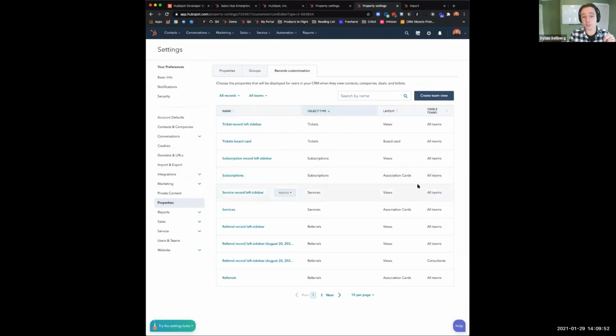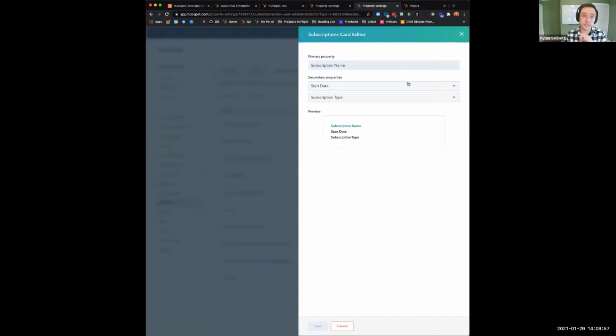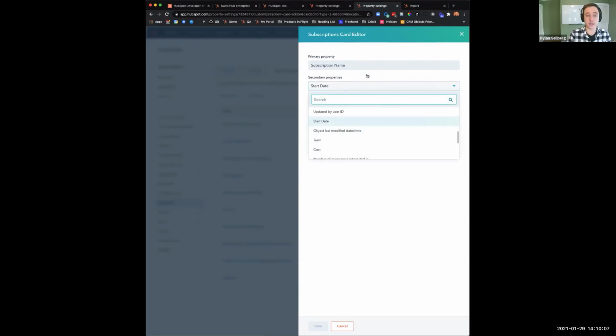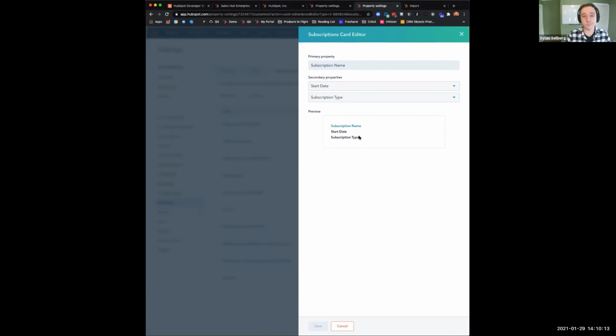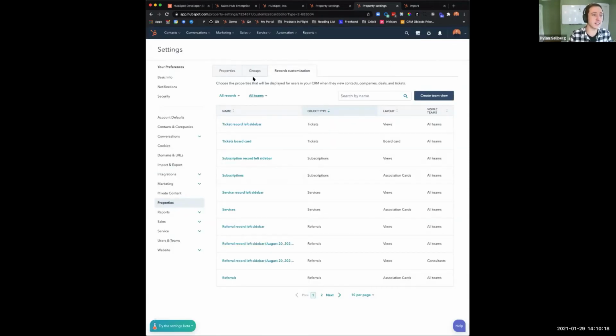And then the second thing you'll want to do is configure the association cards. Now, the association cards show on the right-hand side of the record. I kind of demoed that earlier. You'll be doing a bit of this at object setup, but just make sure that your secondary properties are defined to what you need them to be, because this will be the front and center data that users in your hub are consuming on the custom object. So set up your subscriptions cards, all that good stuff.